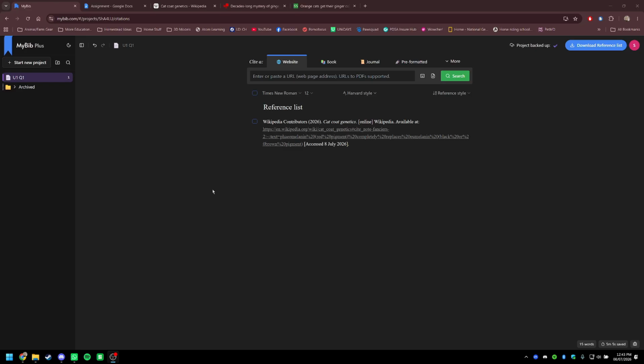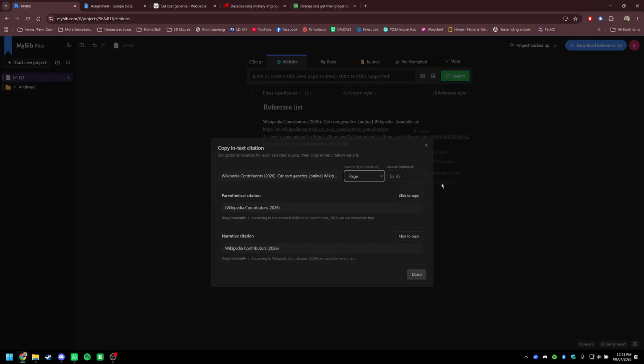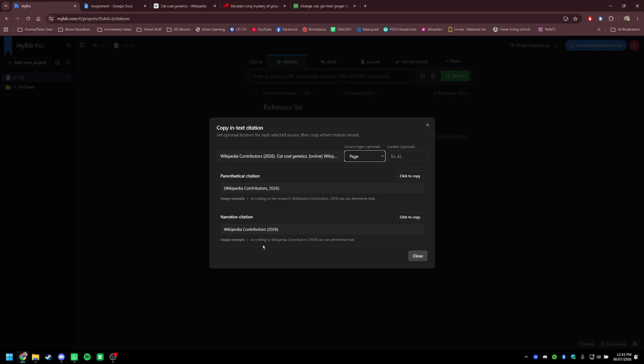So now that we have our first reference, we are going to right click and then go to copy in-text citation. And because it's not part of a narrative like this example here, I'm going to use this citation as I want it to be in the brackets because it will be at the end of a sentence. So I'm going to click and copy this one and then close that.